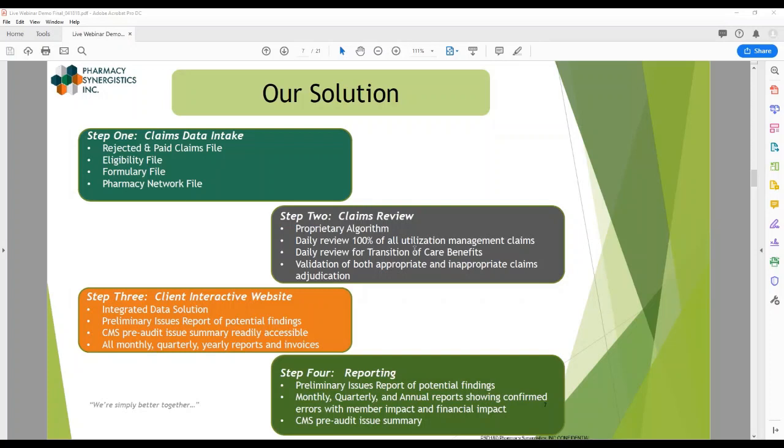And step 2 is actually the claims review. So these files are placed into RX Scriptlytics where proprietary algorithms are run. The process will actually do a daily review of all utilization management claims, a daily review for all transition of care benefit module claims, and not only does the tool validate whether it appropriately adjudicated claims, but also inappropriately adjudicated claims.